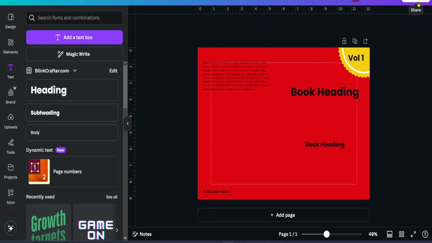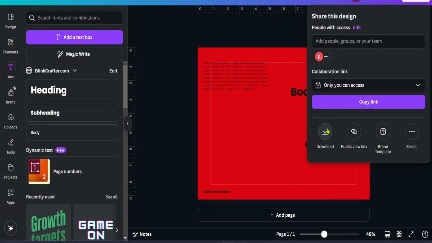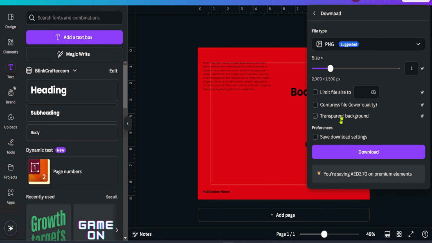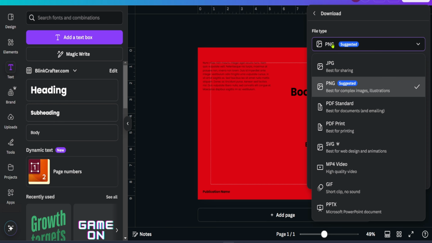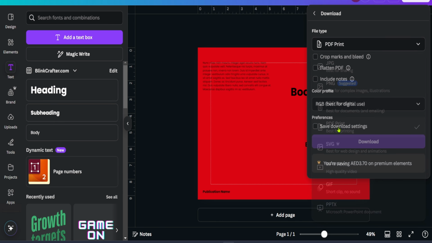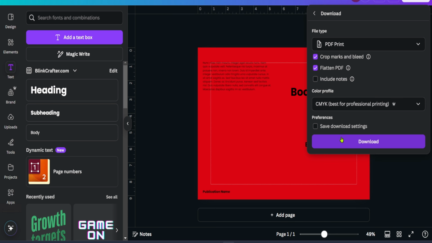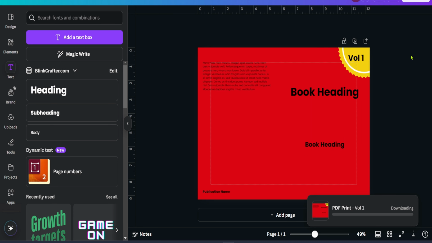So now understand that while exporting, there's one important step for a flawless book cover. Go to selection, PDF print. Make sure that you select this crop, marks and bleed. If you don't do this, your cover will be ruined completely. Flatten the PDF, and I have Canva Pro, that's the reason I'm using CMYK. You can use RGB. And now download the book.